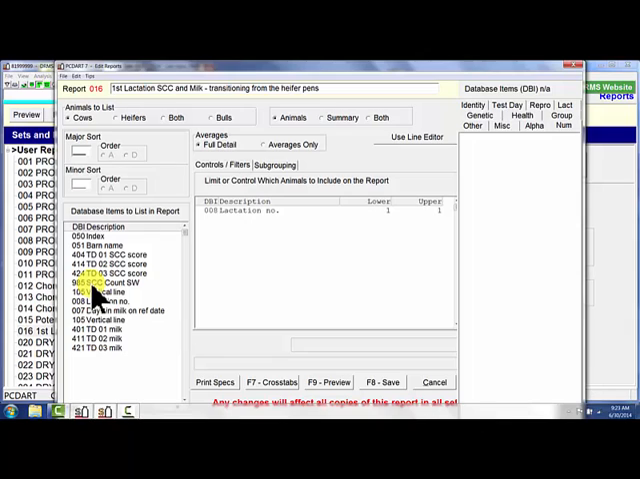We want to then use a somatic cell count switch, so the information on the report will be the actual somatic cell count times 1,000 instead of somatic cell count score. We also will be using test day 1 milk, test day 2 milk, and test day 3 milk.